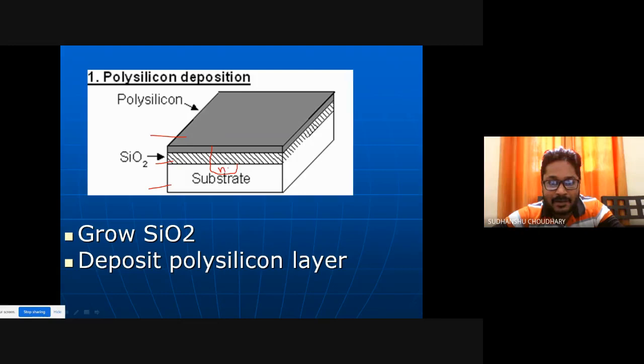So that either an N plus or P plus region can be created. Let's say I want to create an N plus region, at the center of this cube. So I need to create a window here in this polysilicon and silicon dioxide layer, right? The first step is you grow silicon dioxide, then you deposit the polysilicon layer. Now to create an N plus doping region here, we need to create a window in this silicon dioxide and in this polysilicon, right? So how to create that window so that N plus diffusion can be done through that window into the substrate?